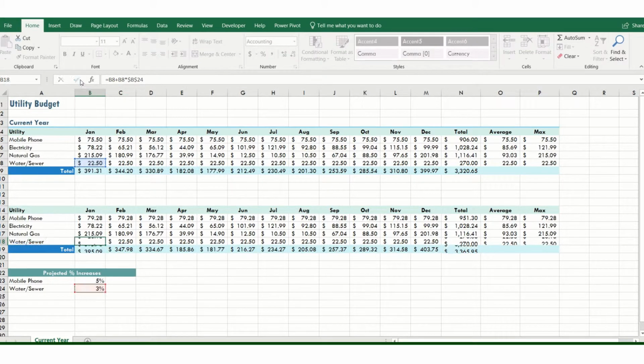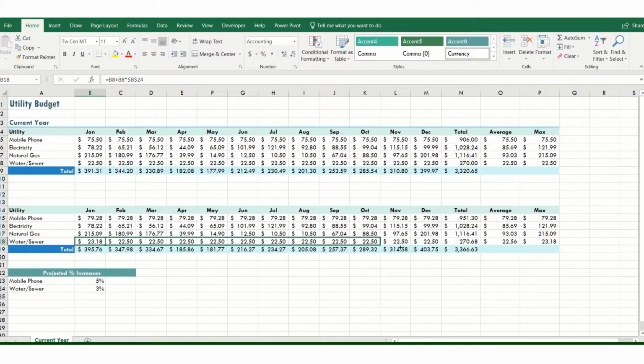Clicking my check mark, dragging across. Oops. There we go. So I hope this helps you a little bit understanding selecting ranges and the difference between relative cell reference and when to use absolute cell reference.